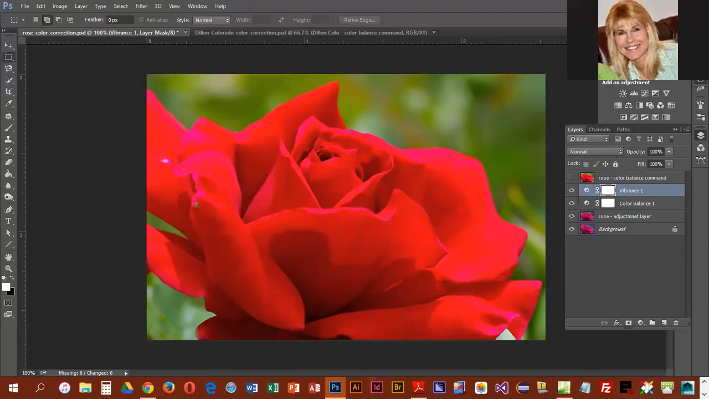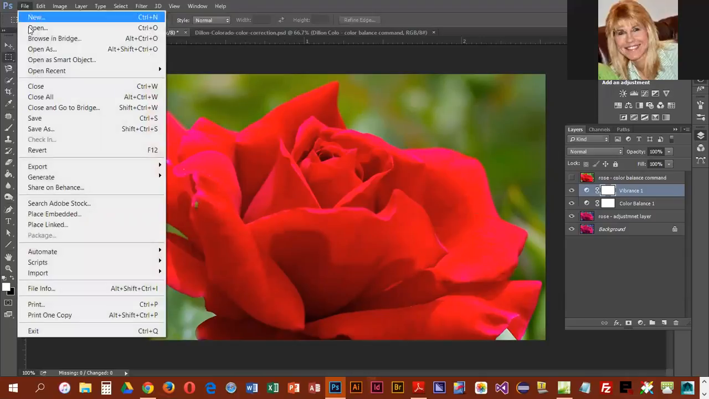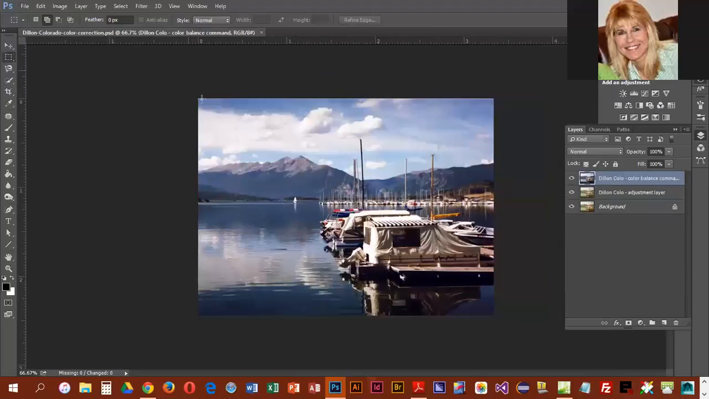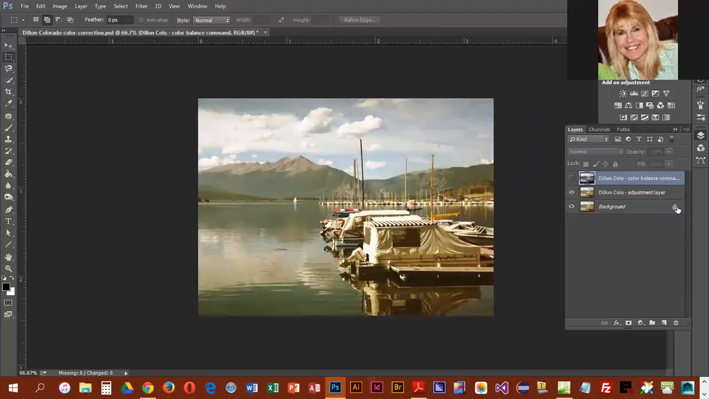So at this point, we're going to go ahead and save our changes in this file. And then you can close it. That brings me to Dillon, Colorado. We're going to turn off the current layer and select the middle one for the adjustment layer that we're going to insert.